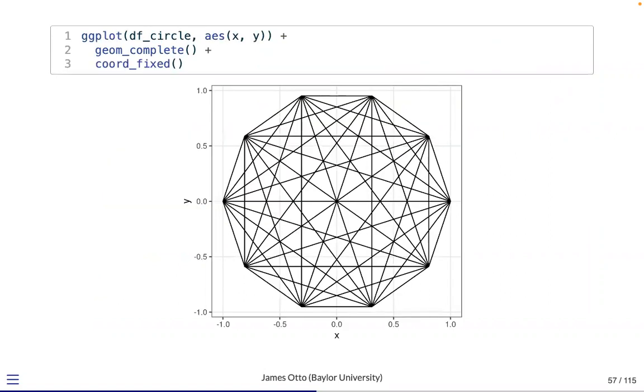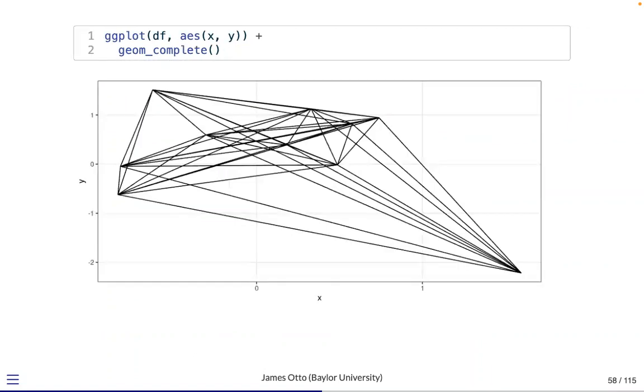And then here we go. So we have our original data. This is not the expanded data, and we're just providing the x and y values, right? We're not worrying about xend and yend, and that's going to be done by ggplot2. And then we have this call to geom_complete, and here we go. Here's our complete graph on 10 nodes. Pretty simple. Cool. So we can do this with our other data. Remember, this is not a circle, so it doesn't look nice. But this is the 10 observations that we solved the traveling salesperson problem on, and you can just get the complete graph on it.